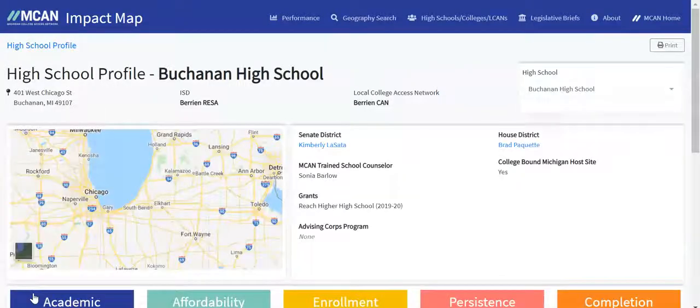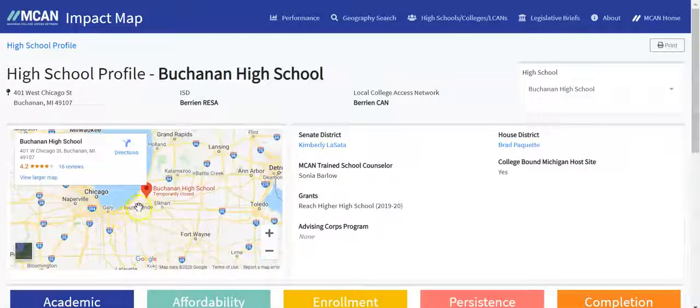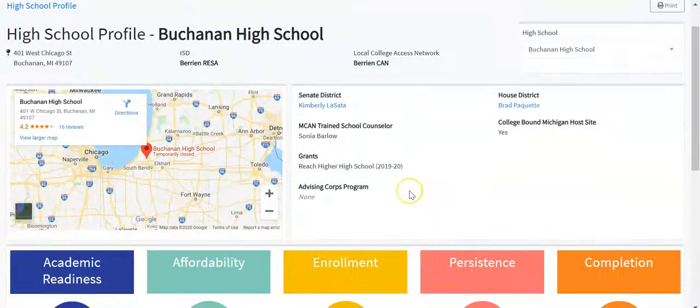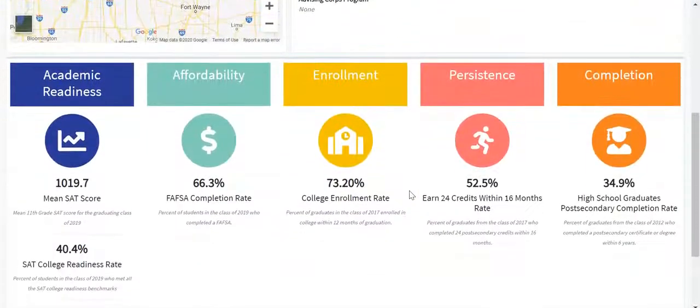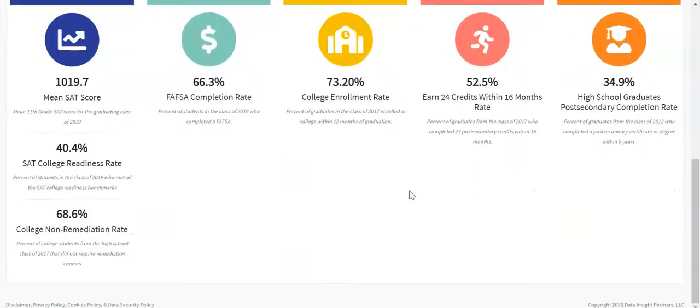As you can see, we've included a map and location pin for Buchanan and some information about their programming with MCAN. Buchanan has an MCAN trained school counselor. They are a college-bound Michigan host site and a Reach Higher grantee. Scrolling down, we can see their data as it relates to college attainment outcomes.